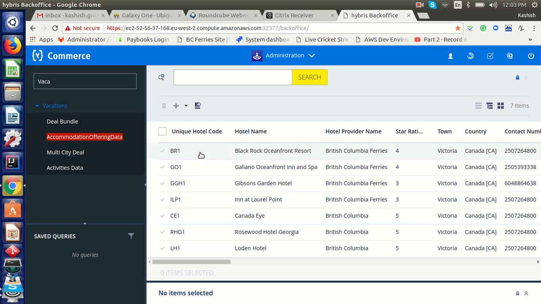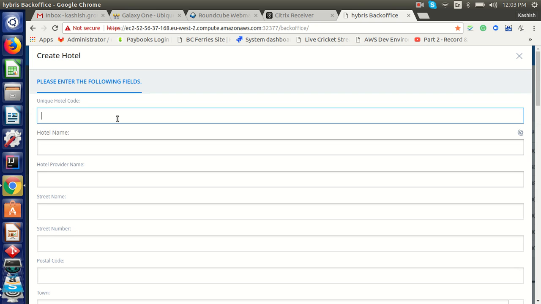Now we'll create a new hotel through the CSV wizard, through the back office wizard. So this is the unique hotel code. Make sure that it has not been used previously, as it has to be a unique value. So I'll have test. Hotel name, I'm considering it as test hotel. Hotel provider name, we need to just enter.